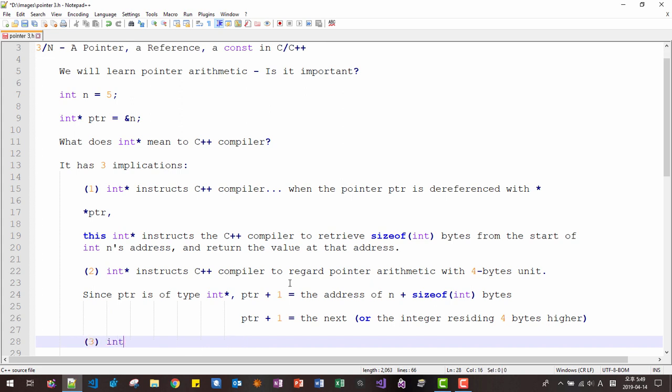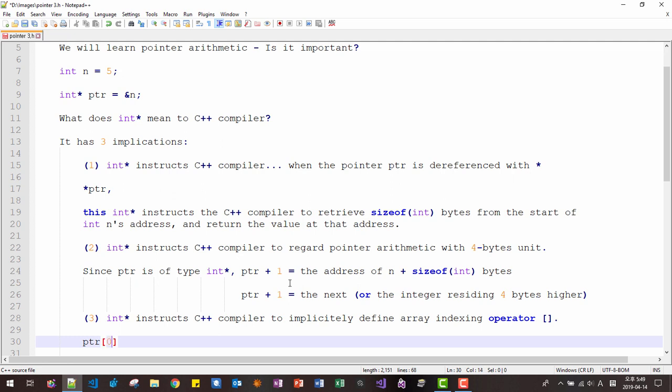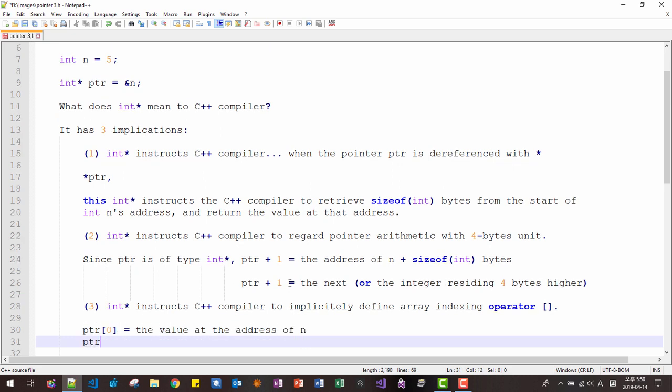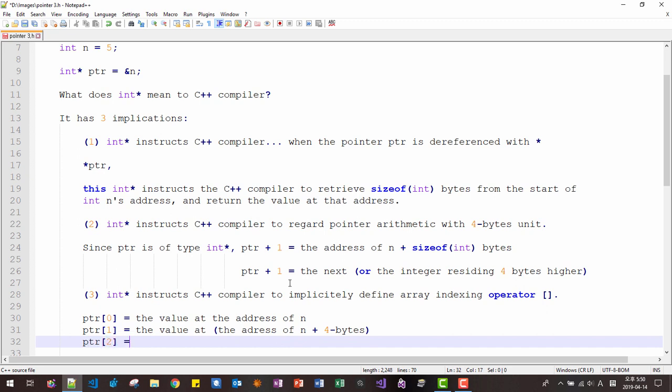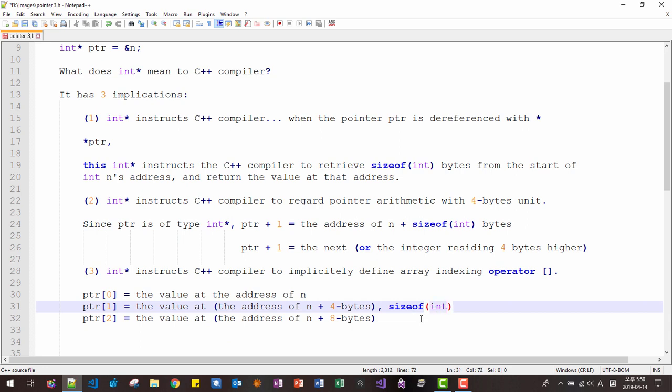The third thing: int* instructs the C++ compiler to implicitly define the array indexing operator. So ptr[0] means the value at the address of n. ptr[1] means the value at the address of n plus 4 bytes. And ptr[2] means the value at the address of n plus 8 bytes, because sizeof(int) is 4 bytes. Now let's see items 1, 2, 3 in code.